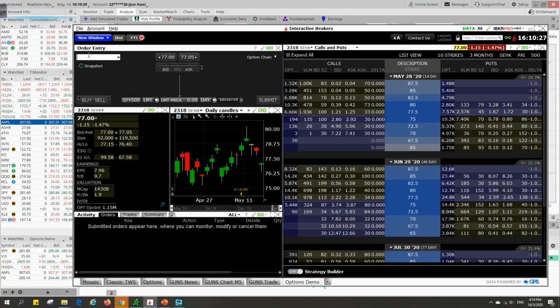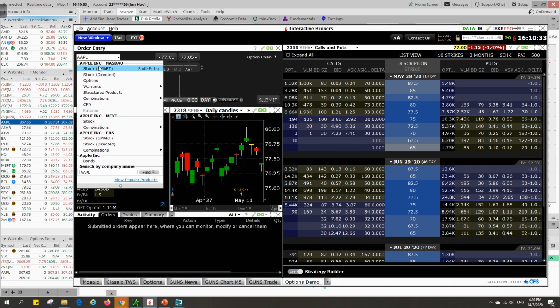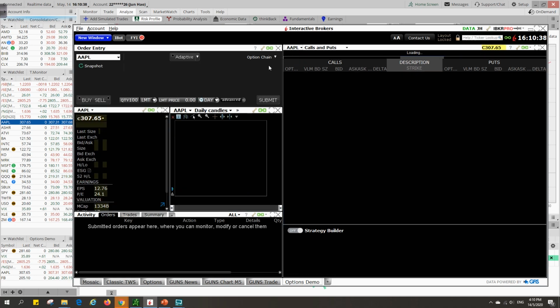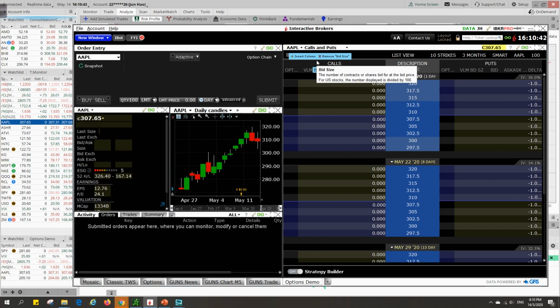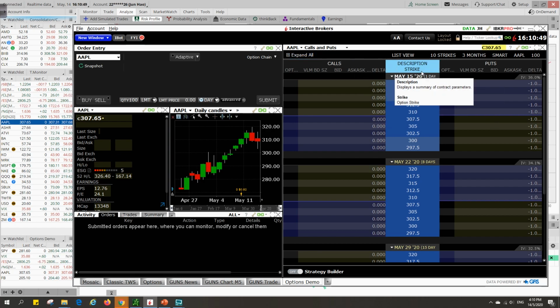It's important to link them such that if I were to key in the ticker symbol on one window and then just go on to Smart, it will automatically synchronize all windows to display the same ticker. All right, and with that out of the way, you can see under the option chain window, these are the different options that are available under the stock of Apple.